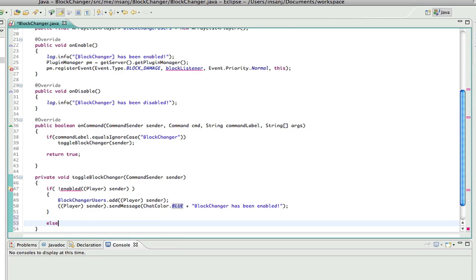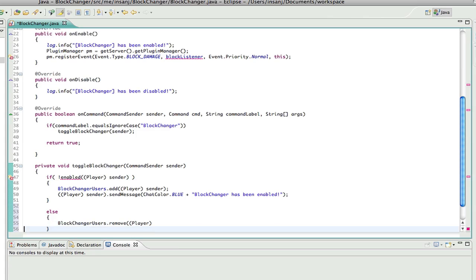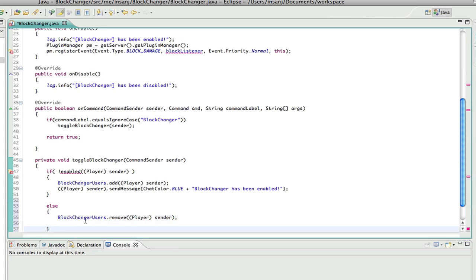And then we should do else, as in else if this isn't true, if this up here isn't true, if the plugin is already enabled, we want to remove the player sender. Alright, and then over here we want to send the message in red. Block changer has been disabled.